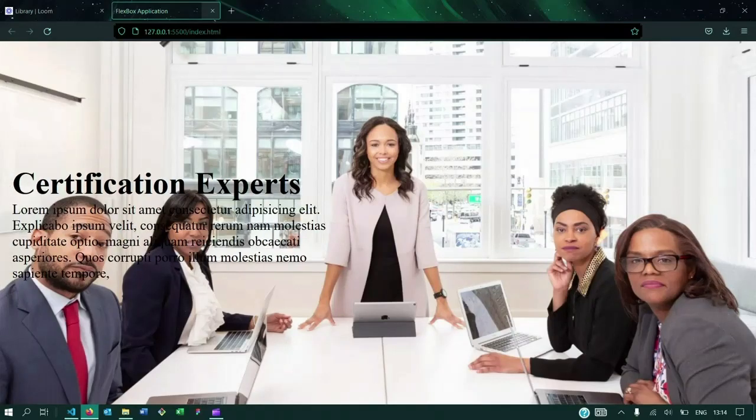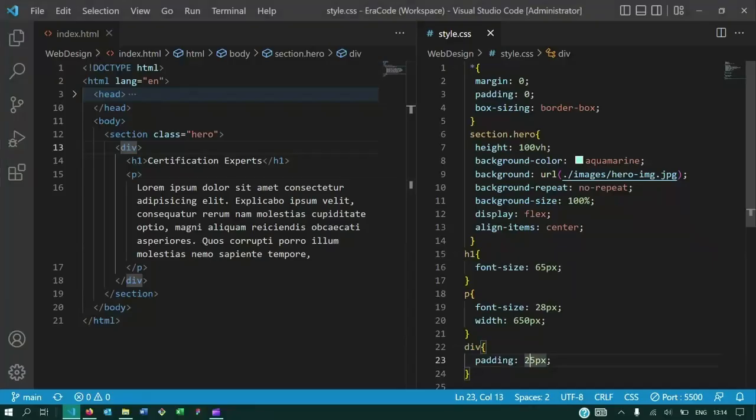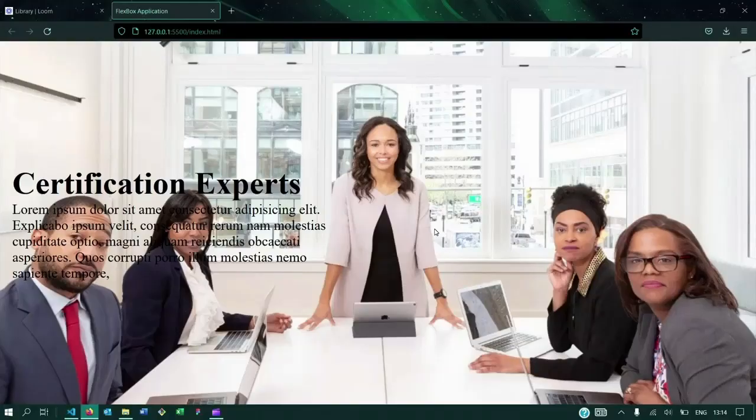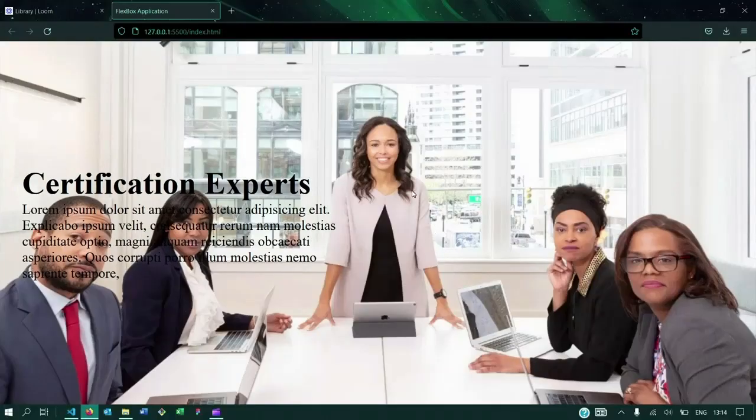That moves the heading and paragraph away from the edge of the screen, but I think we should move it a bit more. So let's set this instead to 45 pixels. That's better. Let's leave it this way. All right. Notice that some characters on our paragraph are not visible enough because of the background image.